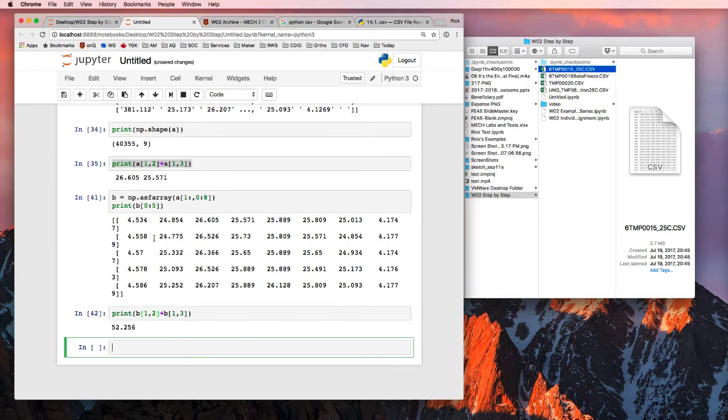B1, that's that row, 0, 1, 2, plus 3, so 26.526 plus 25.73. Does that add up? That should give me 52 and about 0.256. So that looks like it adds up. So now I've got a floating point array of stuff. I can start doing some analysis on it.